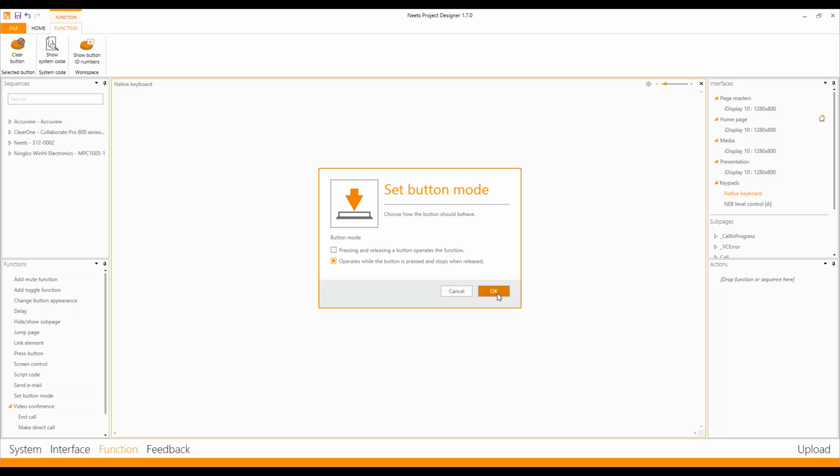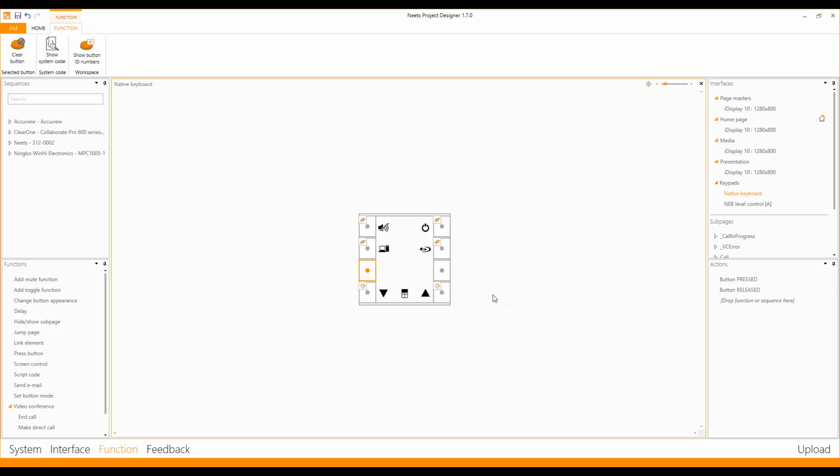This could be handy when using third-party, for example, screen controls, relay boxes, where it is necessary to have a start command and a stop command. So when the button is pressed, I could send a screen down command, and when the button is released, I could send an RS232 command, a screen stop command.